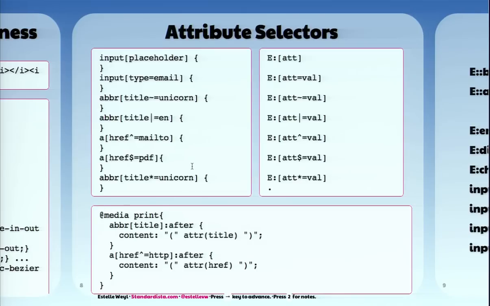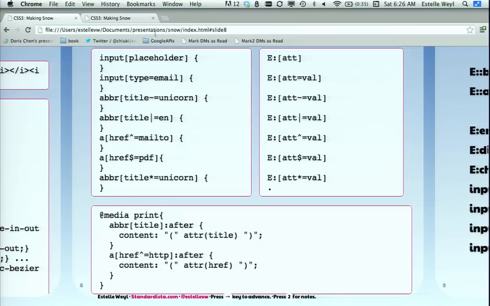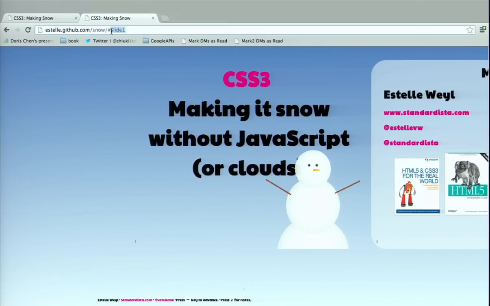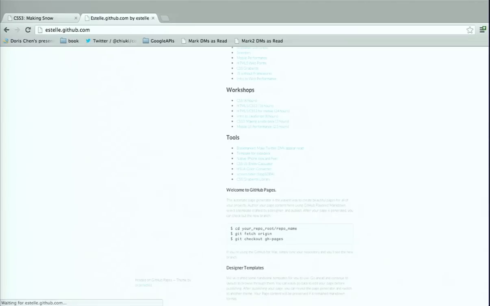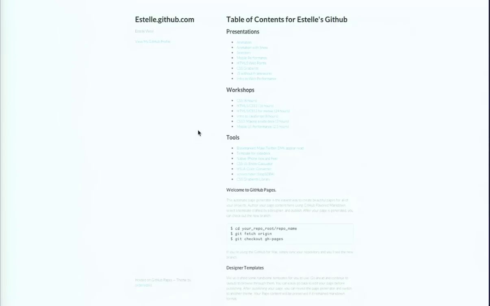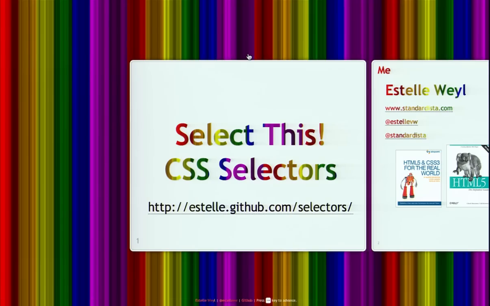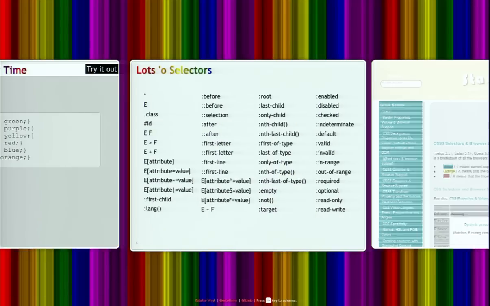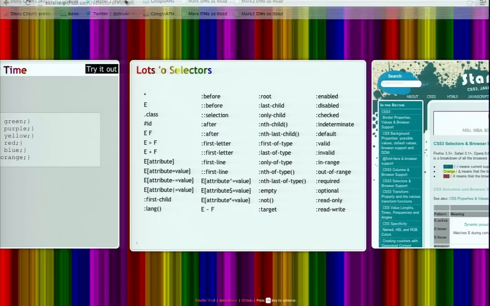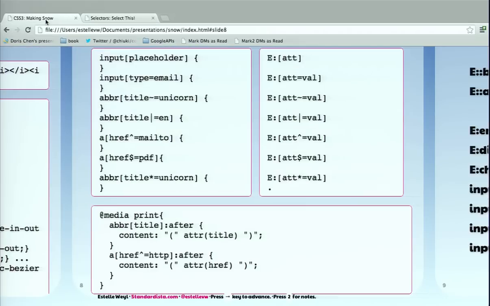This talk is at estelle.github.com/snow. If you want to learn about selectors, I'm just going to show you my GitHub page. Hard to read, but these are all my tutorials and workshops. And way at the top, there's a presentation called, I can't even read my own screen, so I don't know how you can. Right there it says selectors, and it's all about selectors, and it goes over all of these. So if you want to learn more about selectors, look at this deck later on. Okay.